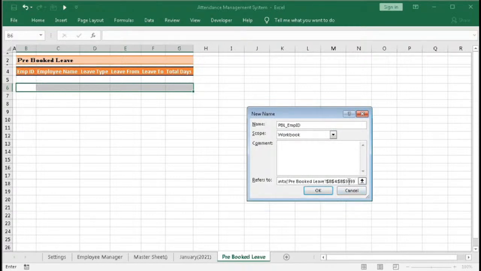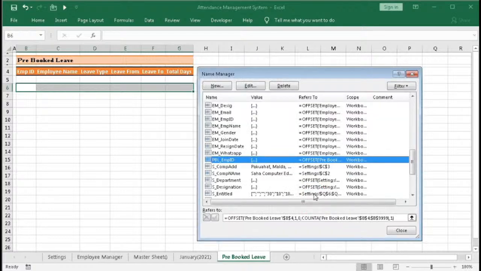Then you can enter 9999 entries for this Prebook leave. And if you want to add more, you can add in this dynamic range. Then bracket close, comma, 1 column width, bracket close, OK. So now we got this single blank range and this 5th row will be hidden.